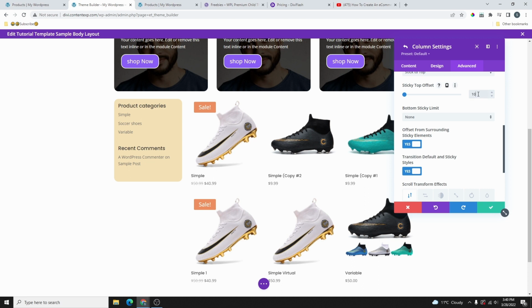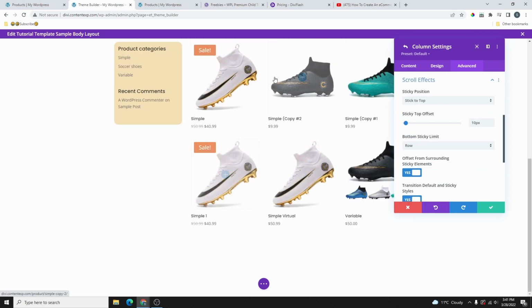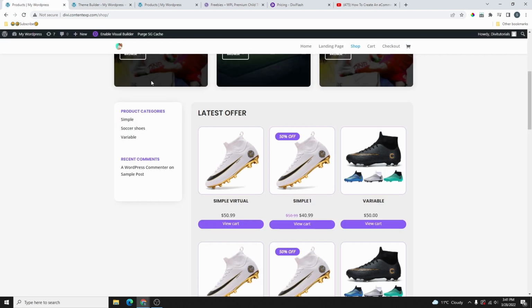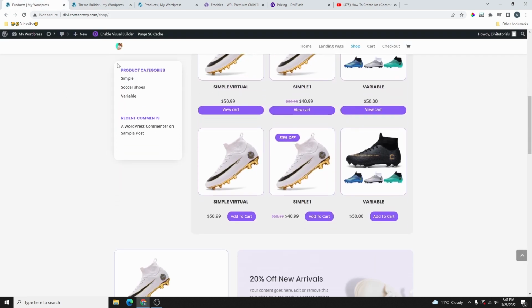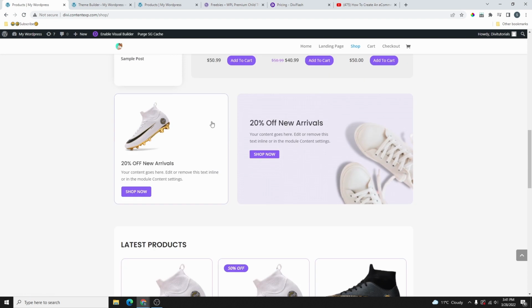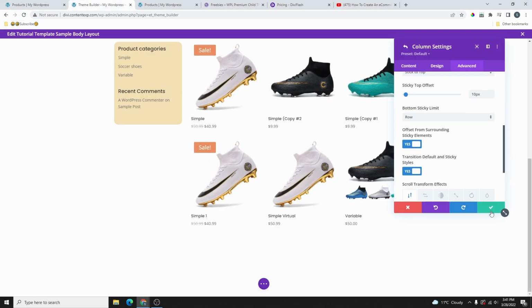Maybe we can add 10 pixels here, and then the bottom sticky limit, we want this to end on the row, so we're going to select the row. So once we get to this row right here, it will start scrolling with the rest of the page, just like we have it right here. You can see it will stick to the top until we get here, and then it will start scrolling. So let's go ahead and click OK here.